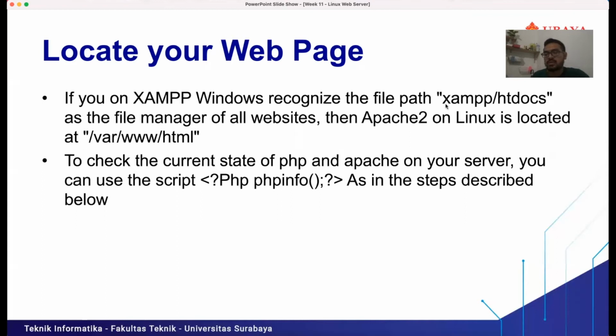Then when you put the web application into your Windows operating system, you need to go to this directory, xampp/htdocs, but it's different when we use Ubuntu. In the Ubuntu operating system, when we build a web application, we need to locate our web application in this directory, /var/www/html. So we will make a simple web page to show the information about our PHP version.